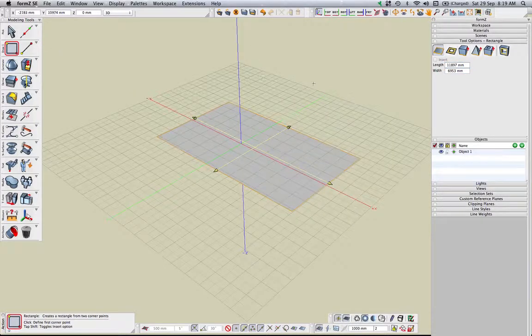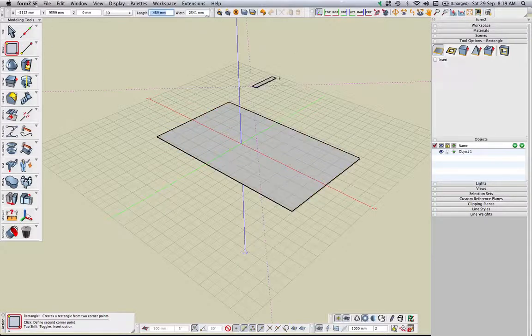But if it was in the right position, or if you've now moved it to the right position that you want it to be, you can simply either press the escape key to get out of that command, or press the pick tool, or start drawing another object using either that command or another command.